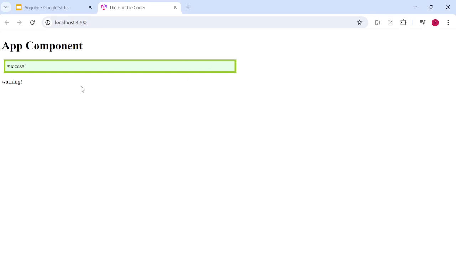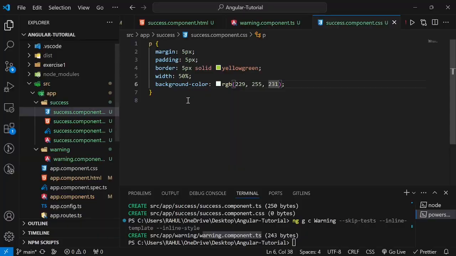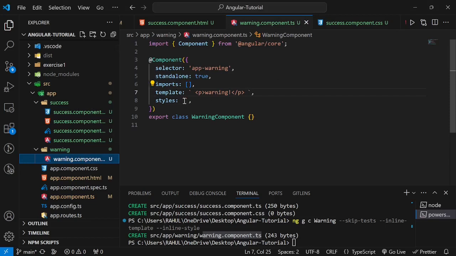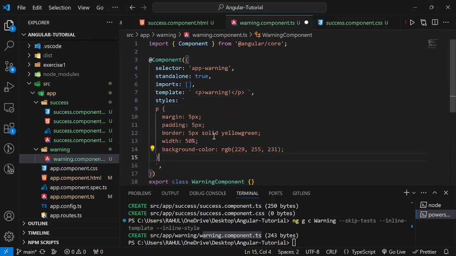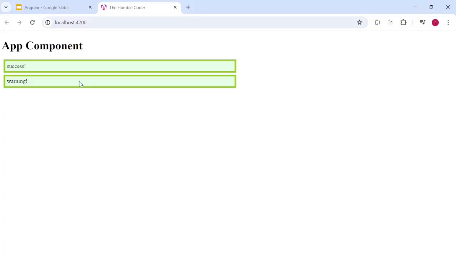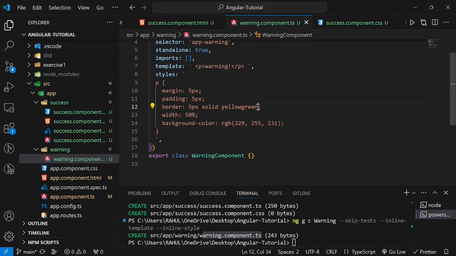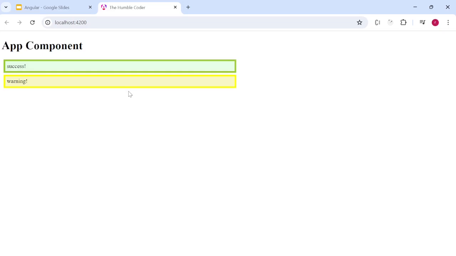In the similar way, let's also give some styling to our warning component. In order to save time, I'm going to take the same styles and go to my warning component, and here we are going to give it inline styles. Let's paste the styles and save this file. You can see we have got similar styles on the warning component also, but in the warning component we have to give different styles. So in the border color I'm going to give it a color of yellow, and in my background color also I'm going to update the value. So now our warning component looks something like this.